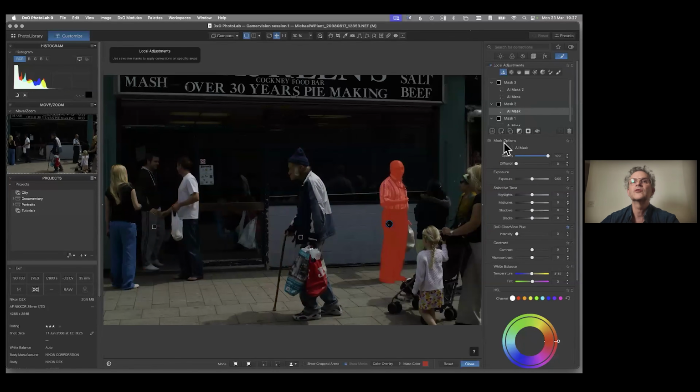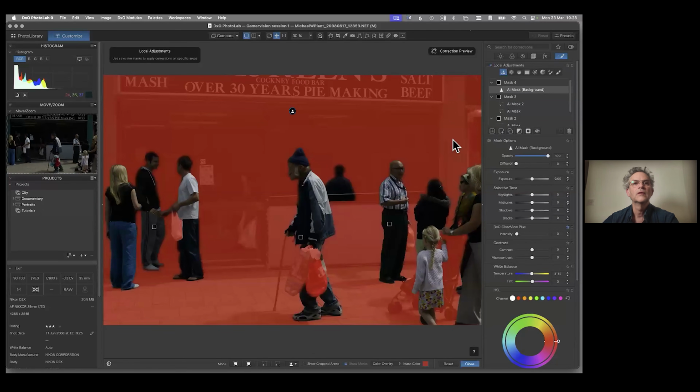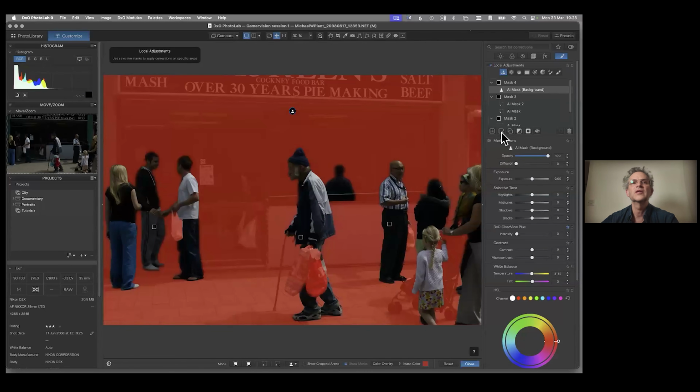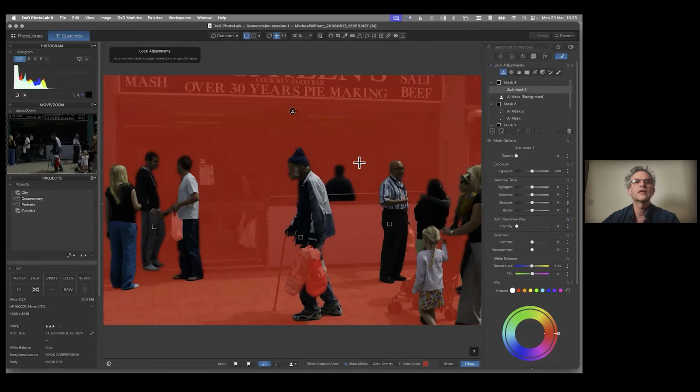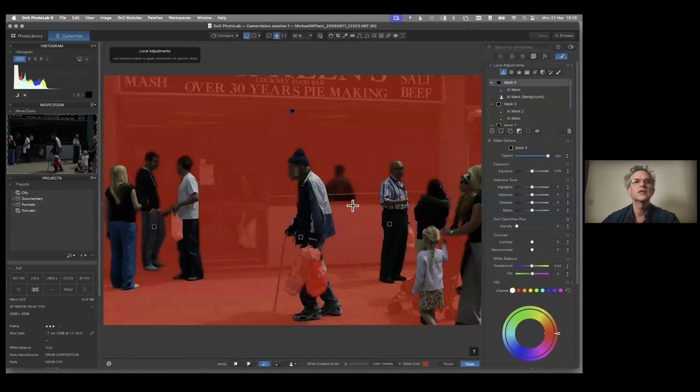So I'm just going to finish off making a couple more masks in this. And the first one I want is background. So see how it's picked up the shadow of this guy here. I don't want that. So I'm then going to come in here, make a sub mask, adjust, click in there, so that now my mask should be complete.